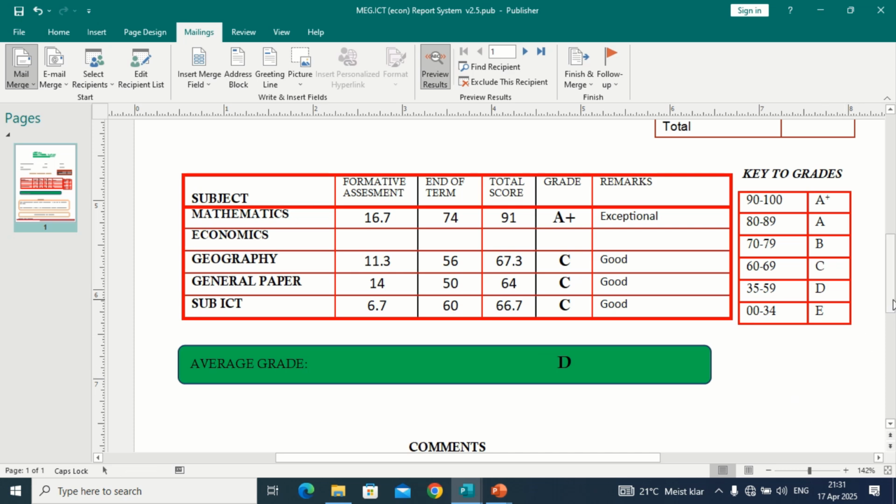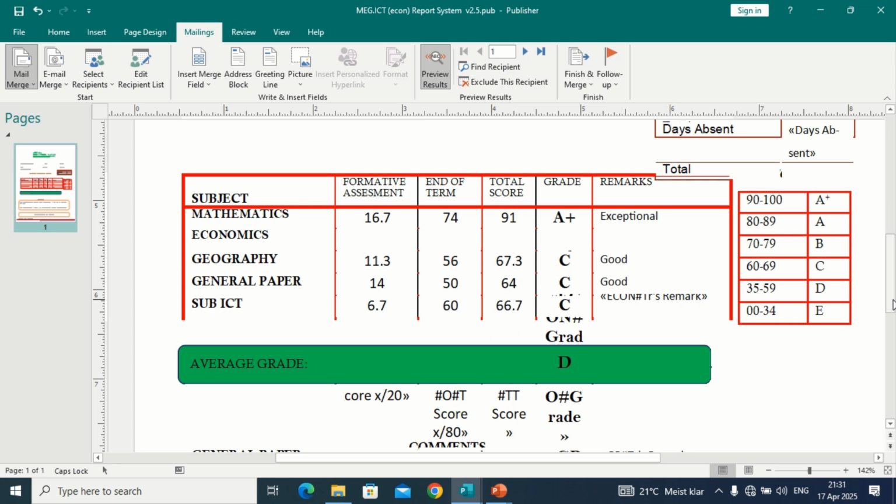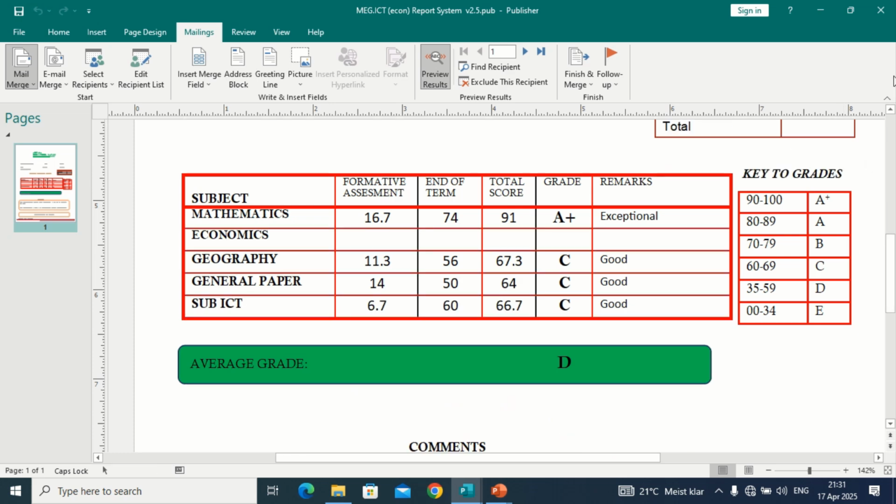So after doing that, I save. That means I've already created a new combination for those offering MEG.